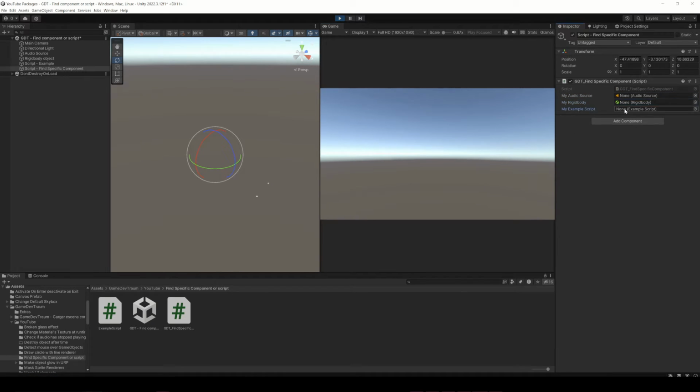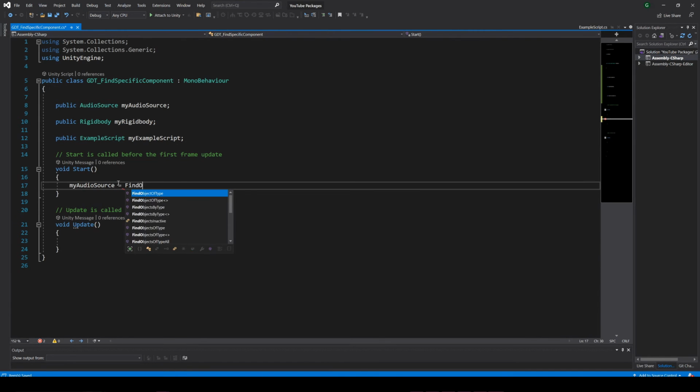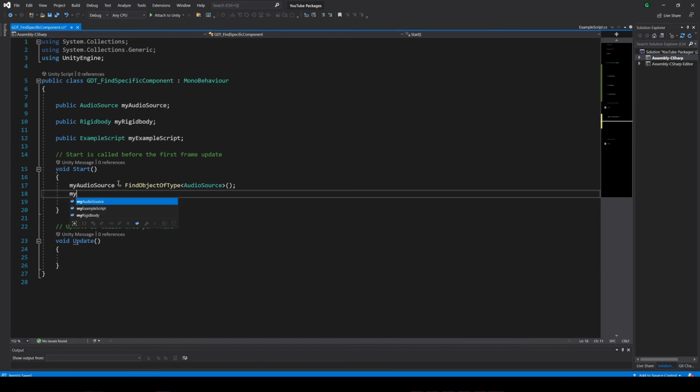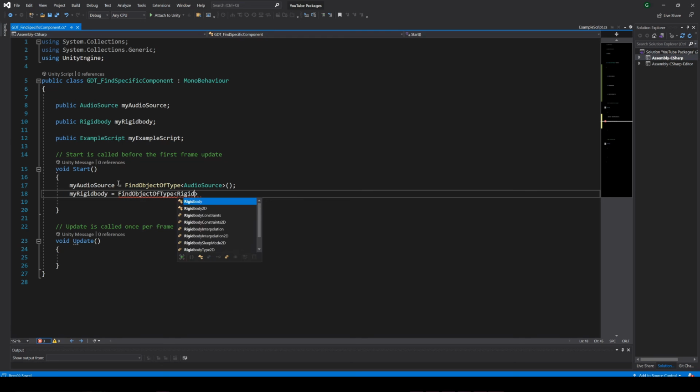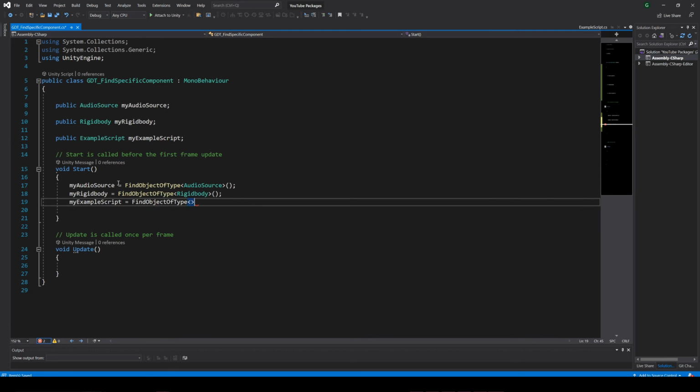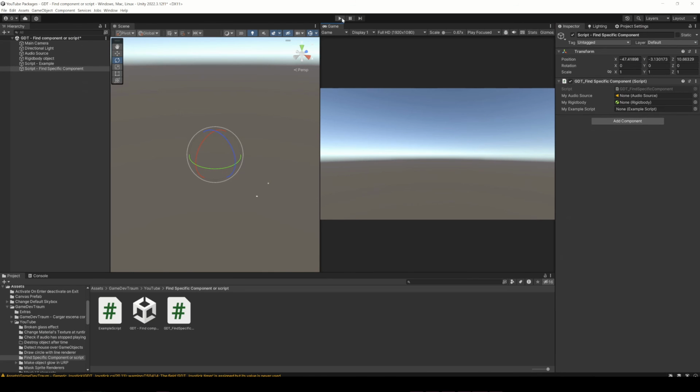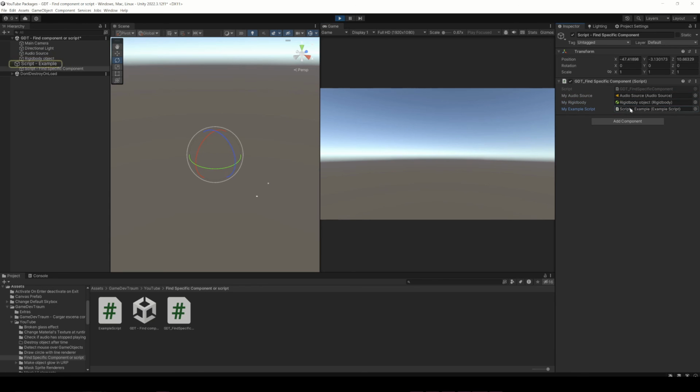So now let's find them by code. In start, I'm gonna make my variables equal to the execution of the findObjectOfType function indicating the proper type. You could also pass true as parameter, and that would make Unity also check on non-active GameObjects. When you run this, the variables are properly assigned with the components or scripts we are looking for.